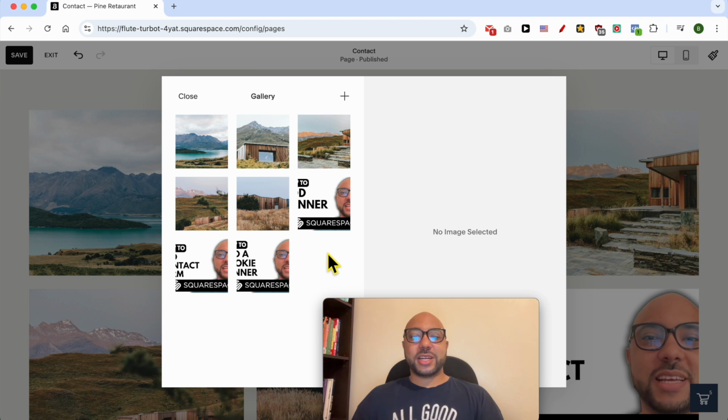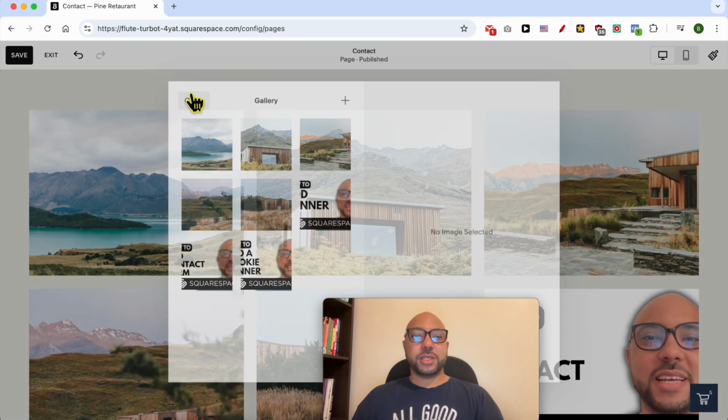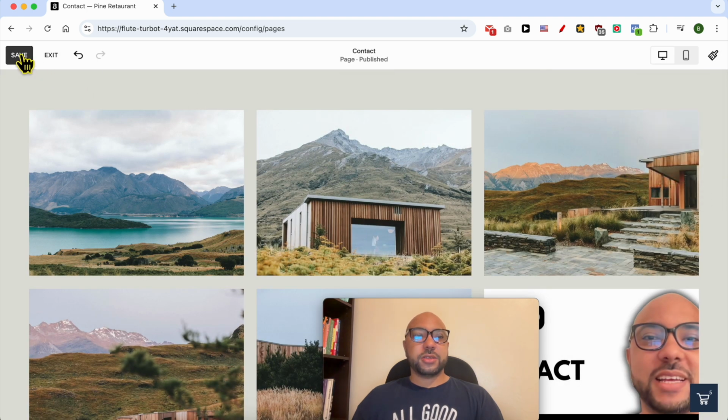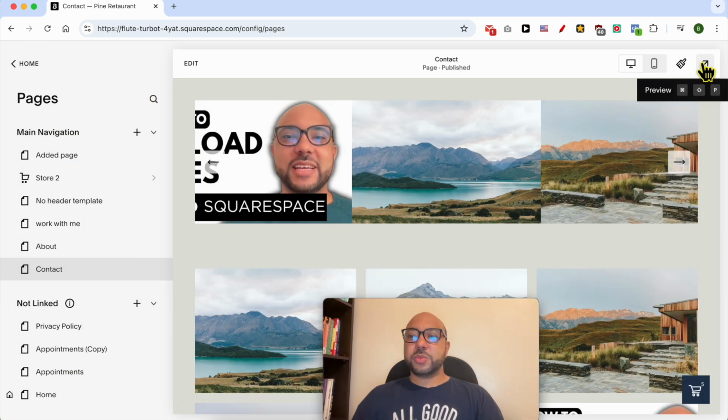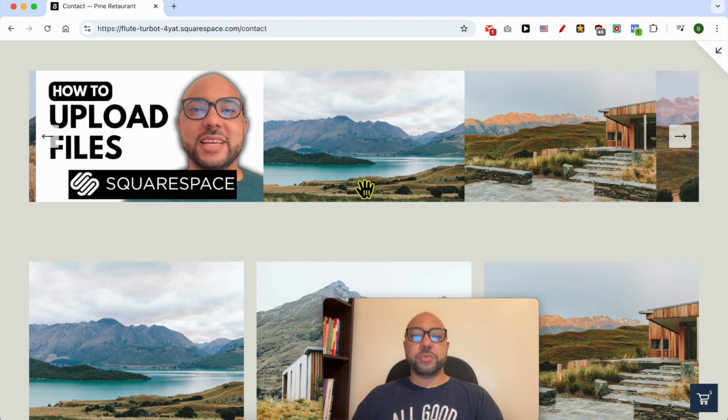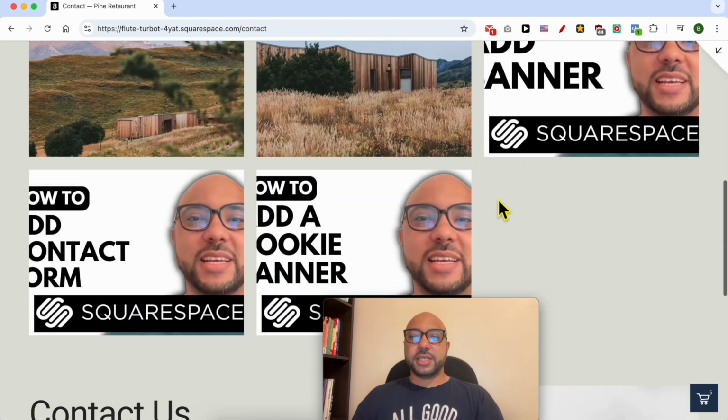Now that my photos are uploaded completely, you can close this window, click on Save from this corner, then exit this editing mode. Click on this preview arrow to go into the preview mode. And this is your new photos.